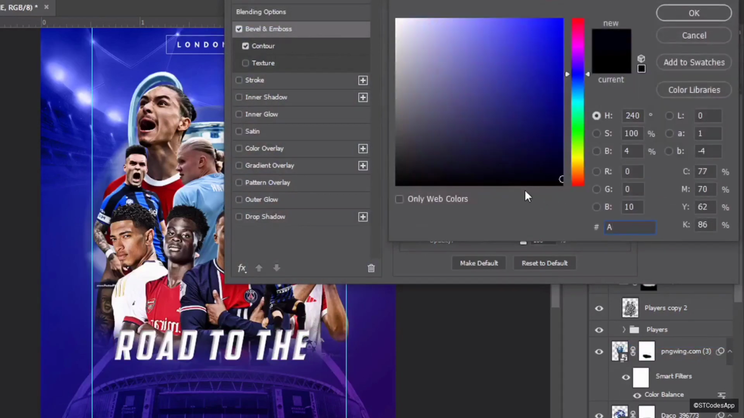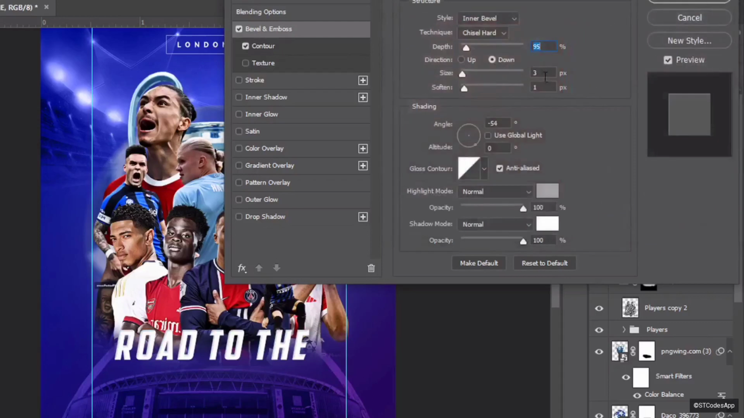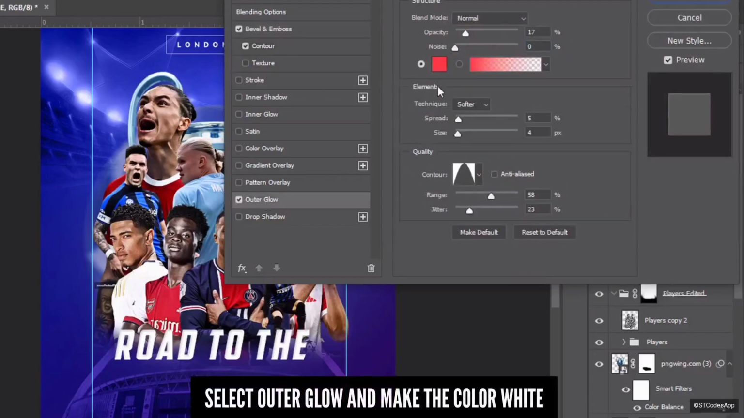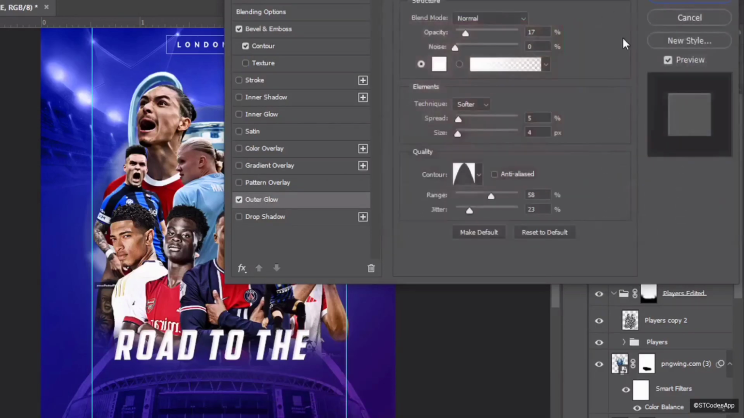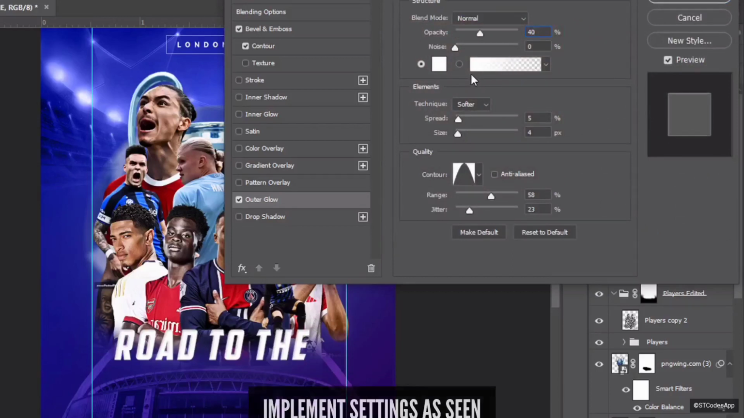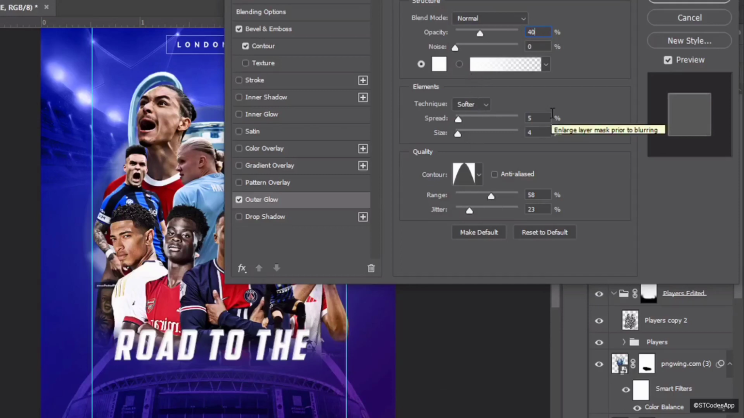Okay, A7, A7, A7. Okay, down. Then outer glow. We're using outer glow of white. Opacity is okay. Opacity of 40. And I think every other thing is okay.